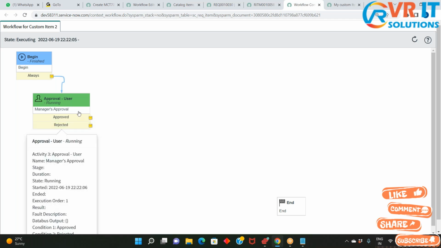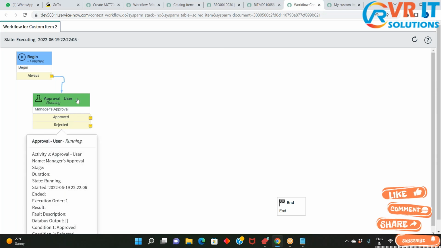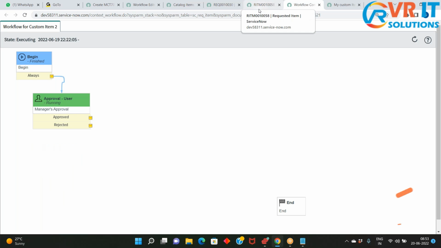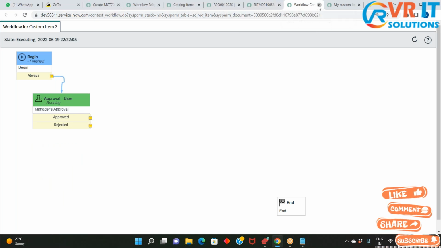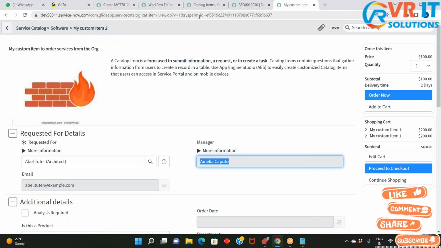Clear, guys? Any questions? So we are not hard coding the manager, but we are dynamically picking up the manager from the catalog item form. Any questions? All right.